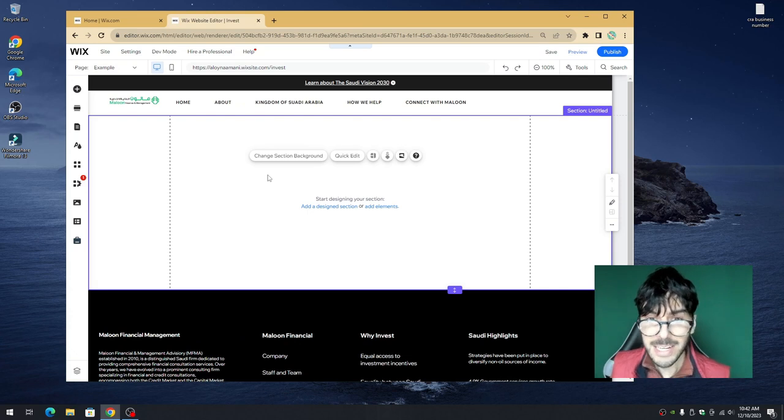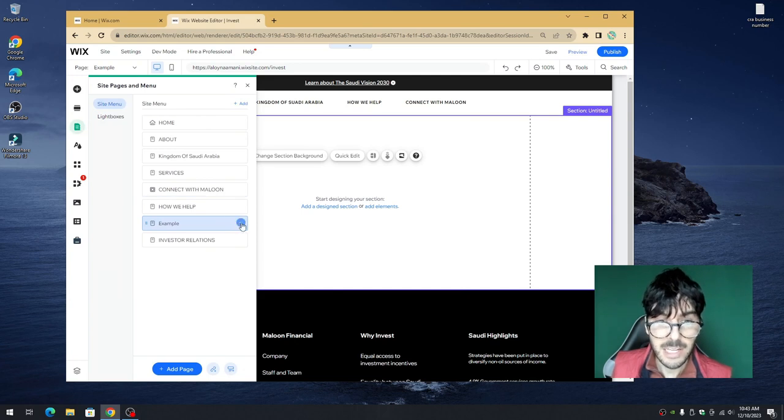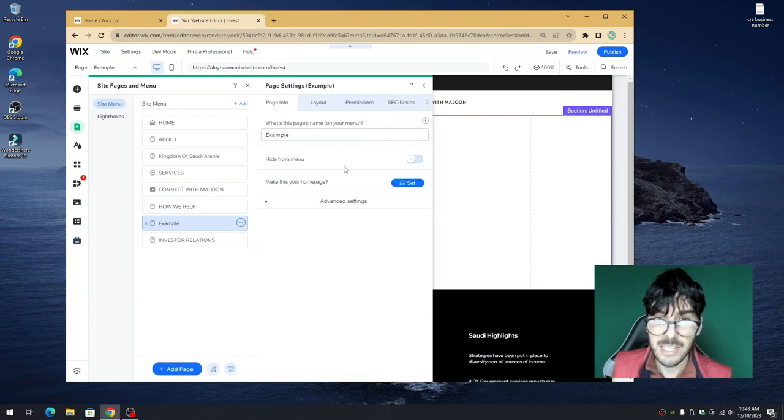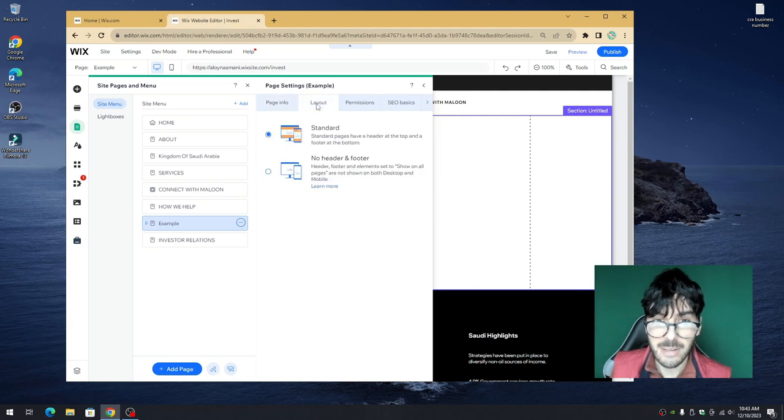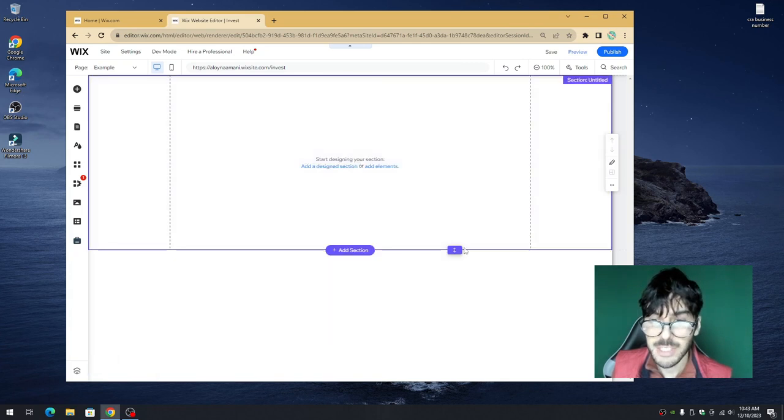So to create an interactive form, what I usually like to do is I like to do the following. I like to click on pages. I like to click on the three little dots here. I like to click on settings, and I like to go under layouts. For the contact form, I actually like to have no header and no footer so that when users are visiting the website for the very first time on the contact form, we really just want them to focus on the contact form and nothing else.